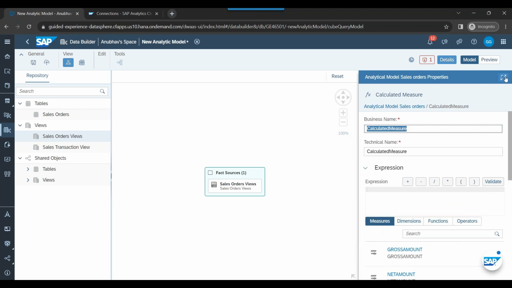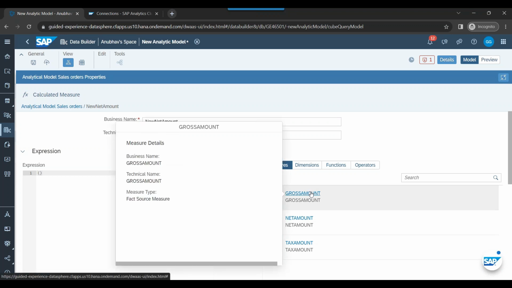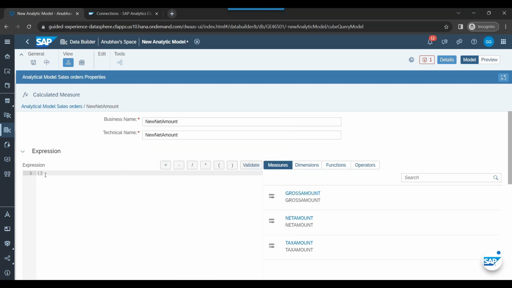So I can expand this and I can give a name. Here I can choose new net amount. And let's say I come here and I say parenthesis gross amount. This is the property. So I just go inside parenthesis. I click this. And you see there's a mathematical operator, negative, with tax amount. And I want to do times 0.90 because I'm giving a 10% discount now to my business.